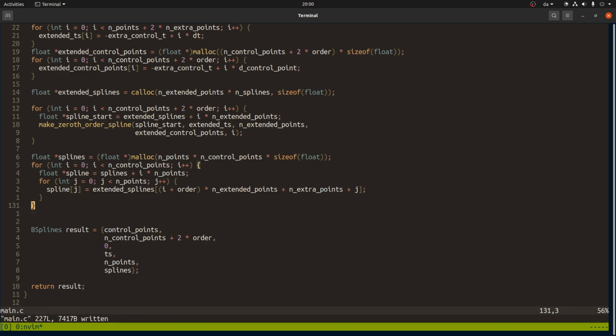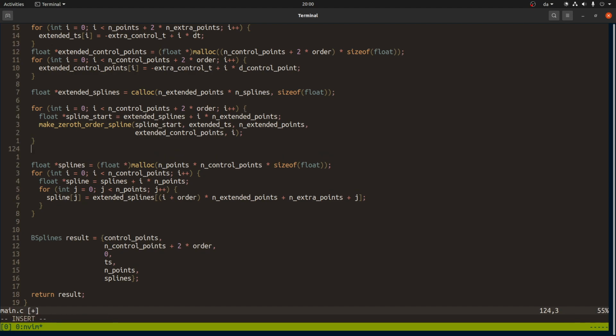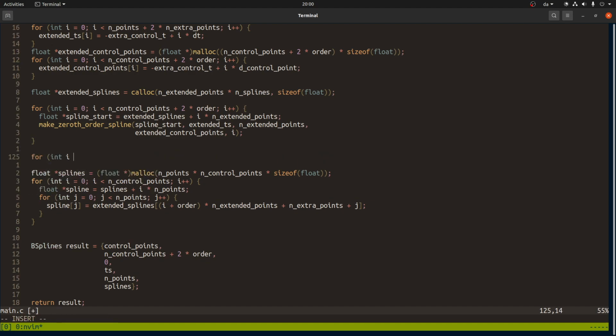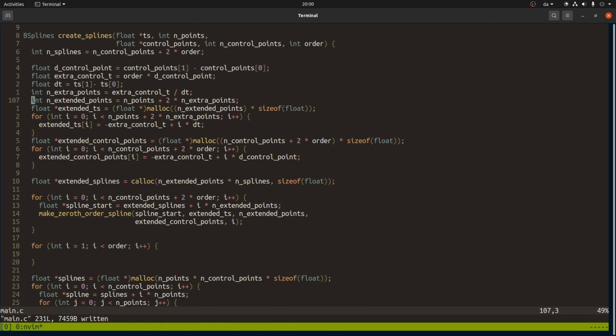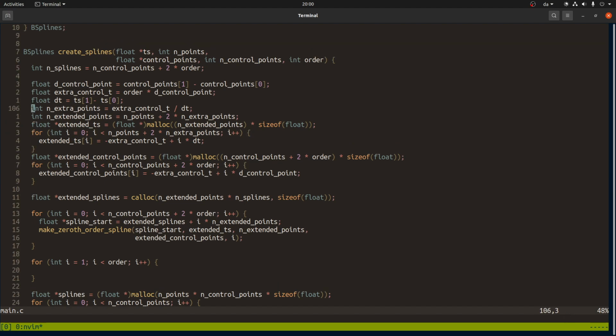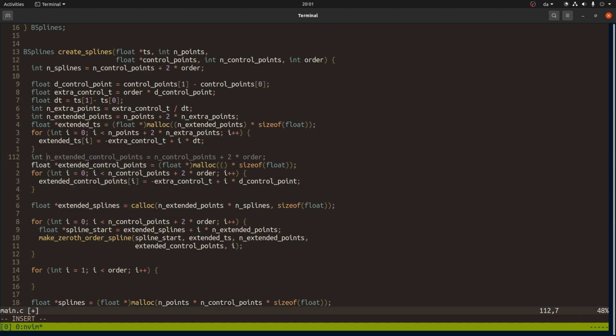Because now we're gonna go ahead and say for I equal to 1, I less than order, we're gonna do some stuff. We need to loop over the number of new control points. So let me actually pull this one out. The number of extended control points is that thing, right? Yes.